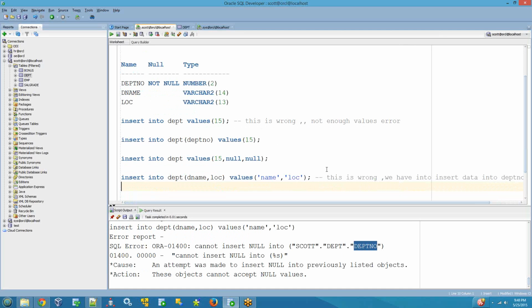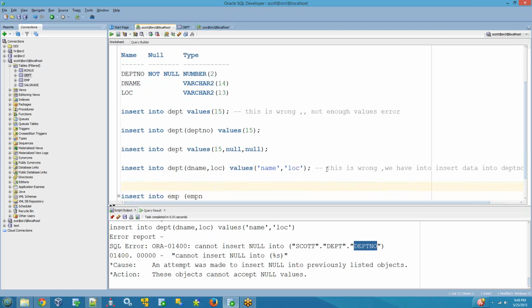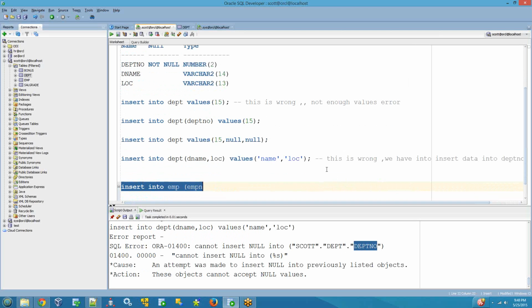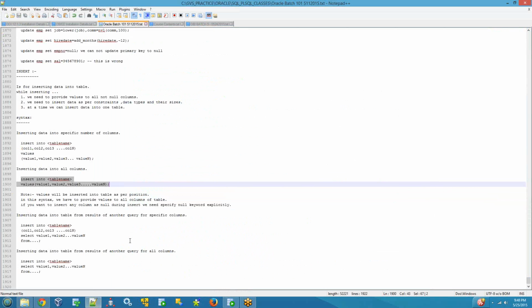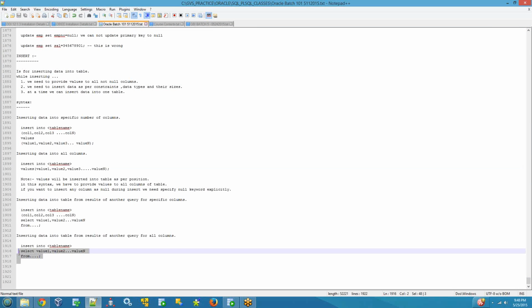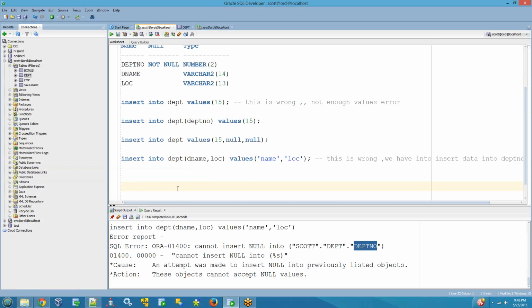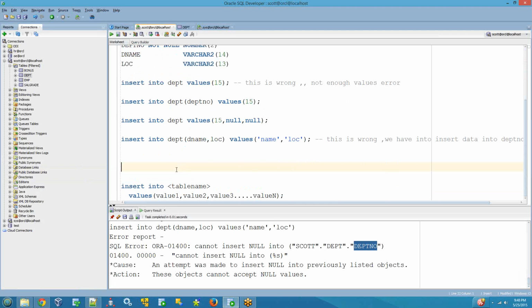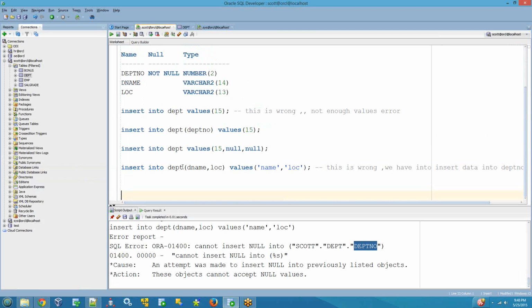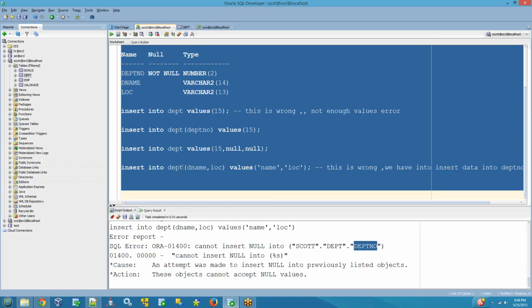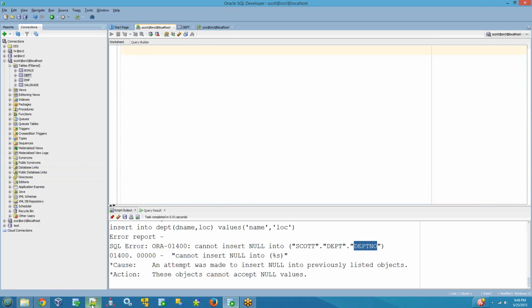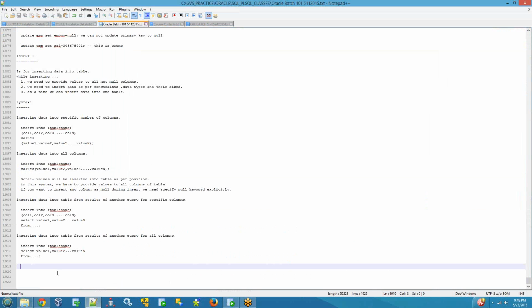Okay, is everybody clear? Please let me know. Okay, so in tomorrow's class we are going to see inserting data from a query, and we can do the insert all and merge statements. Insert all and merge statement tomorrow we will see, and please practice inserting some records into employee and DEPT tables.